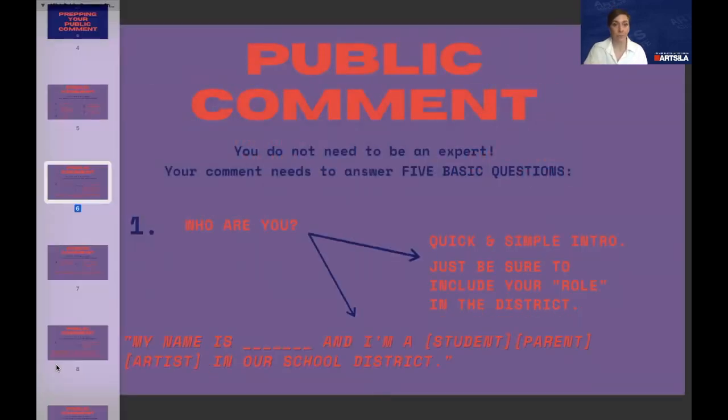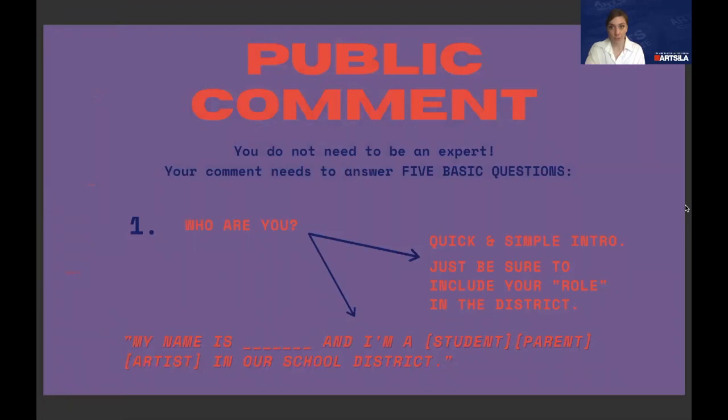So number 1, who are you? This is really simple. We're talking 1 sentence. It's an intro. What's your name? The other thing you want to be sure to include is your role in the district. So this could sound like, hi, my name is Cordelia, and I'm a student in LA Unified School District. It could sound like, hi, my name is Cordelia, and I'm a parent in Burbank Unified School District. It could sound like, hi, my name is Cordelia, and I'm a teaching artist and community member here in El Monte Unified School District. So again, you're just saying who you are and what your role is within the district.